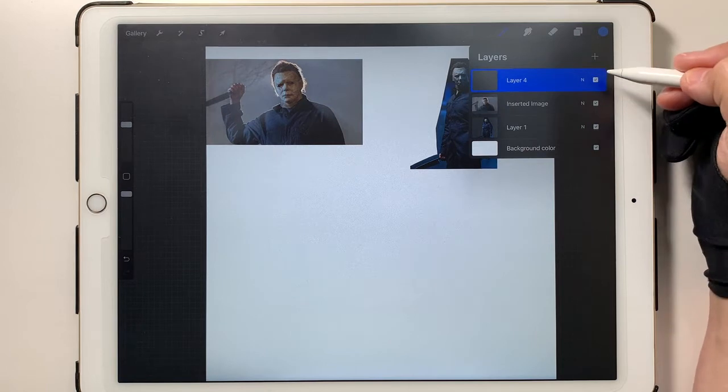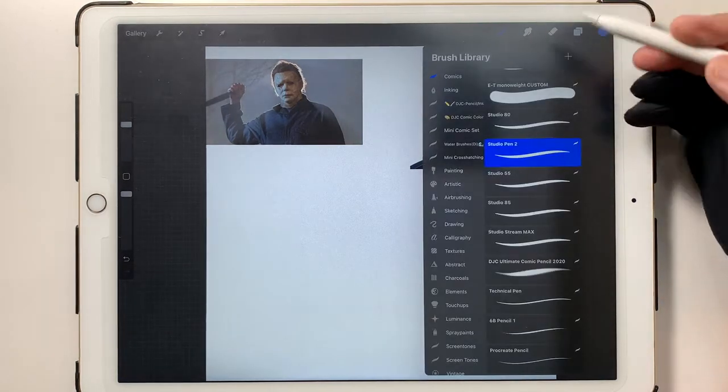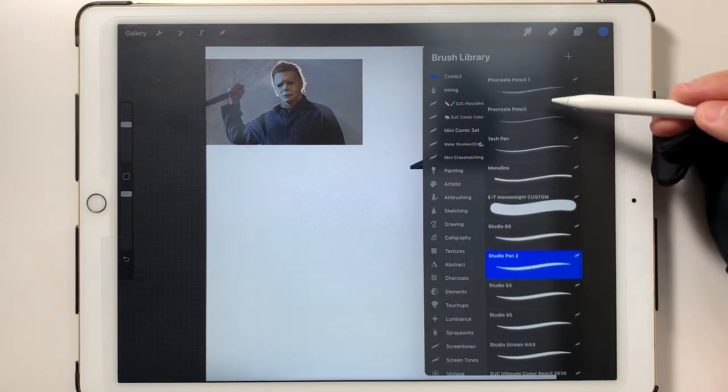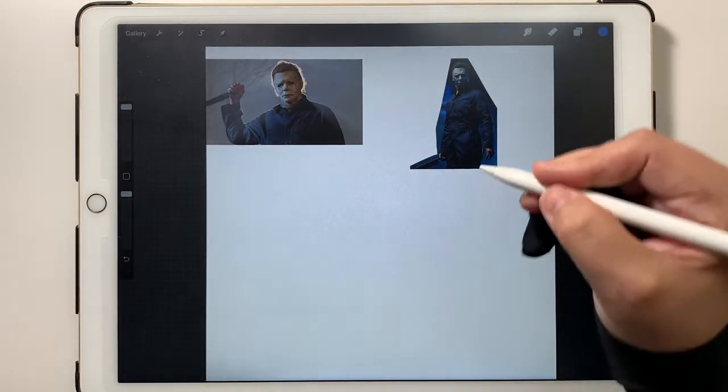Put up a new layer here. Let's see, get rid of that one. New layer here. In my brush library, I'm just going to use the Procreate pencil, and I'm just using a light blue color.